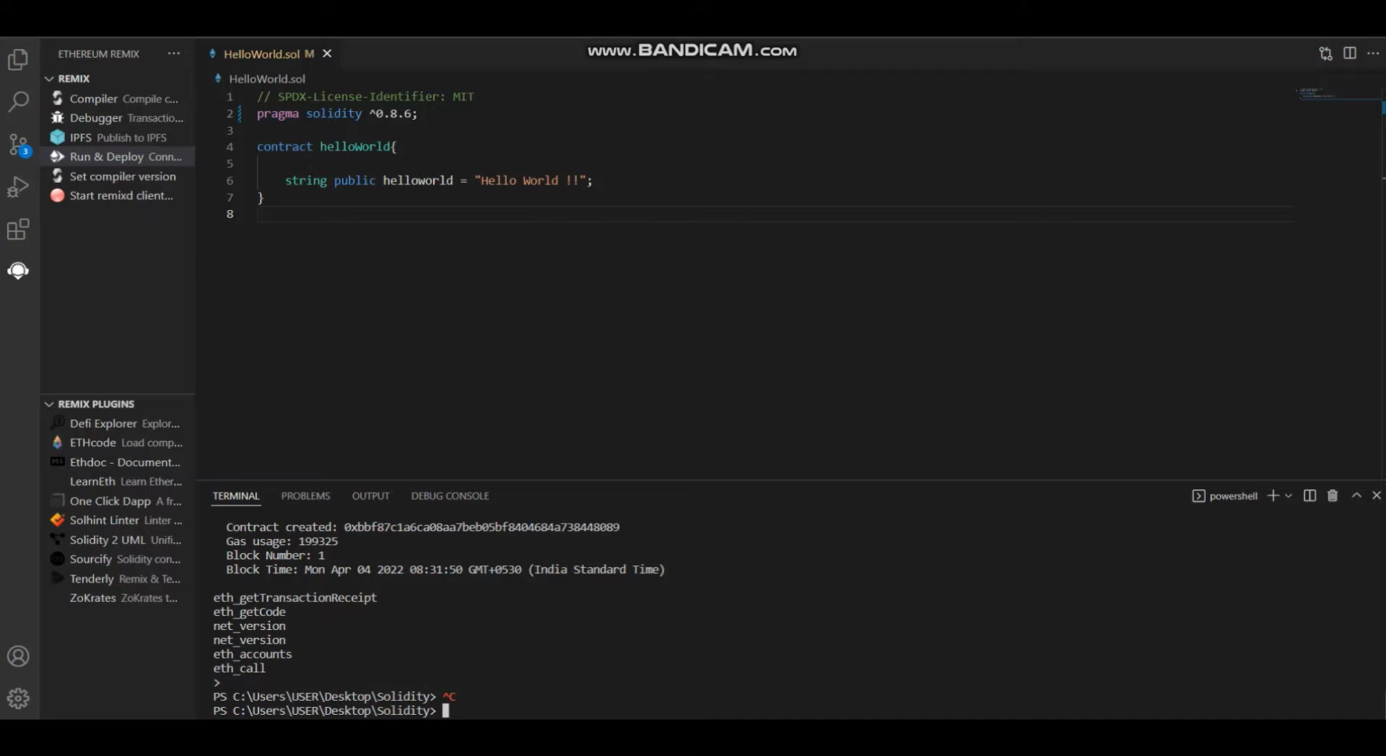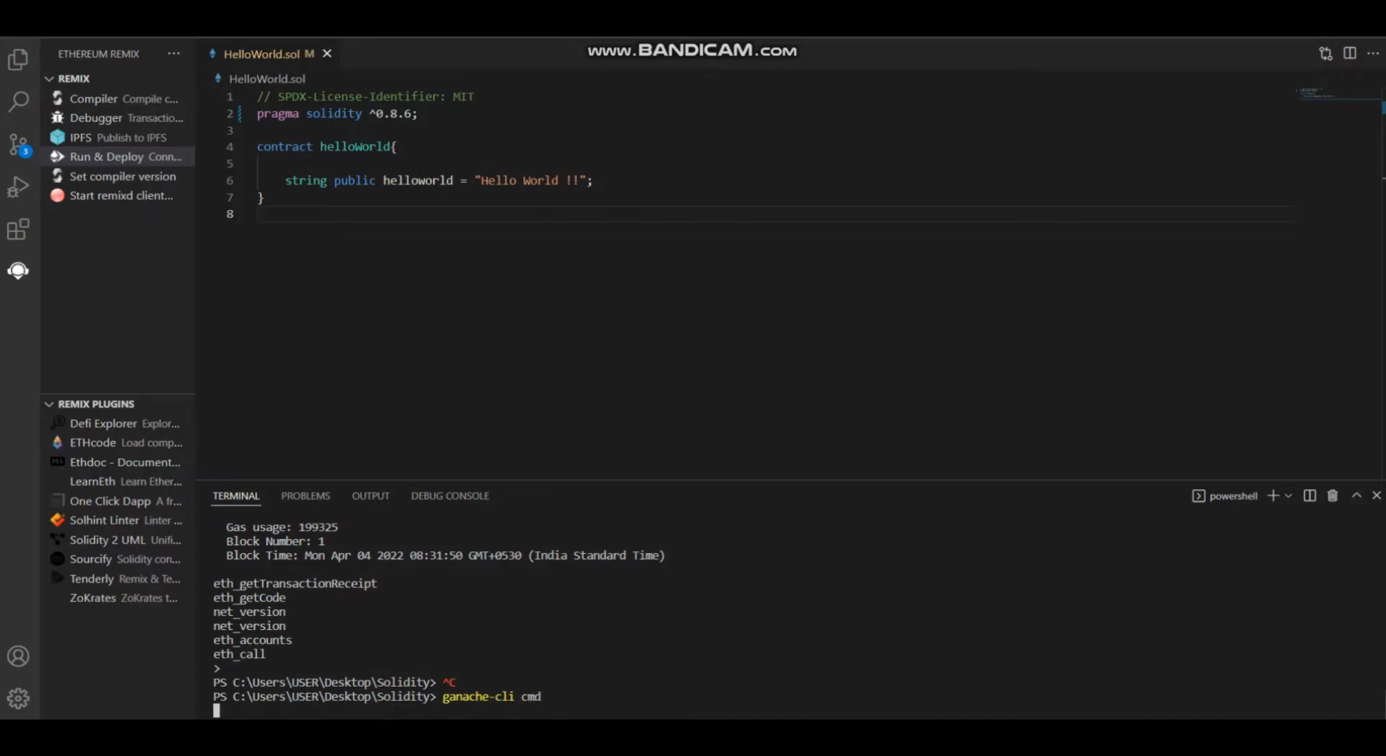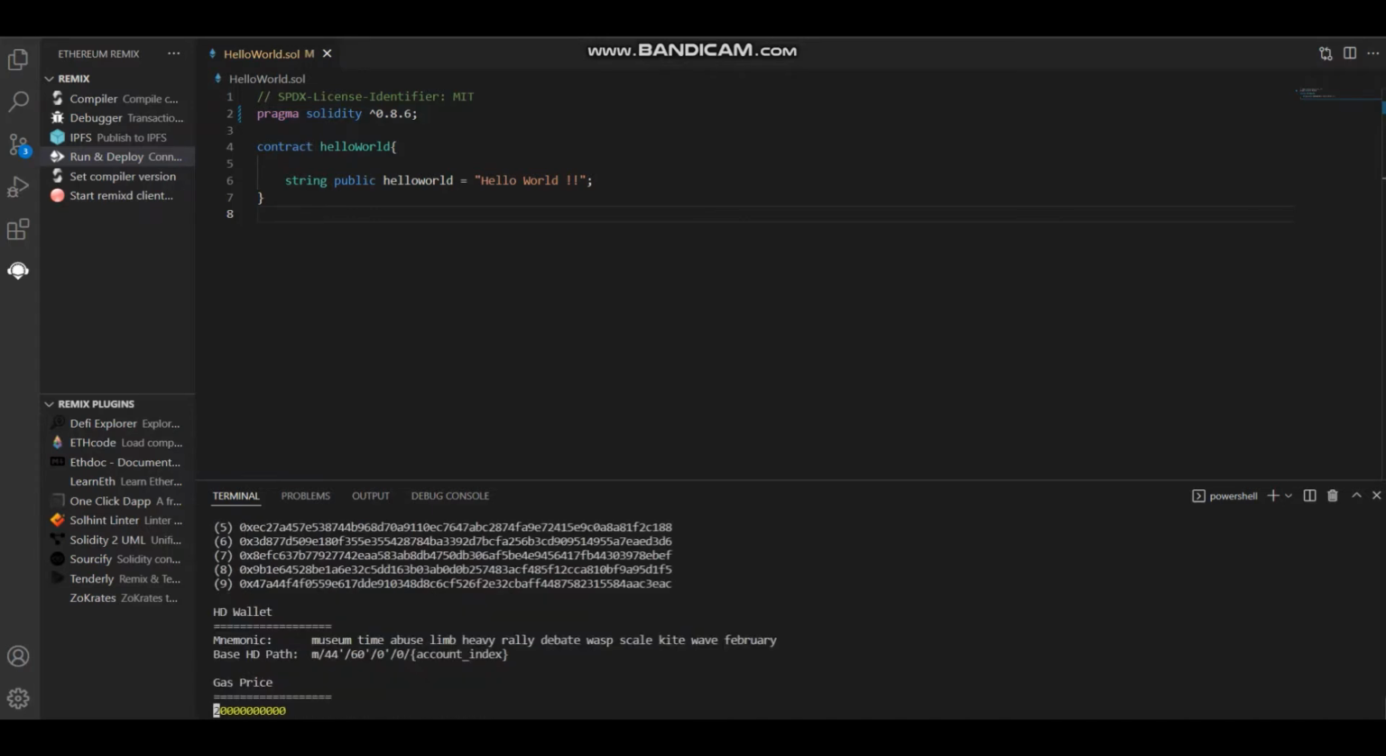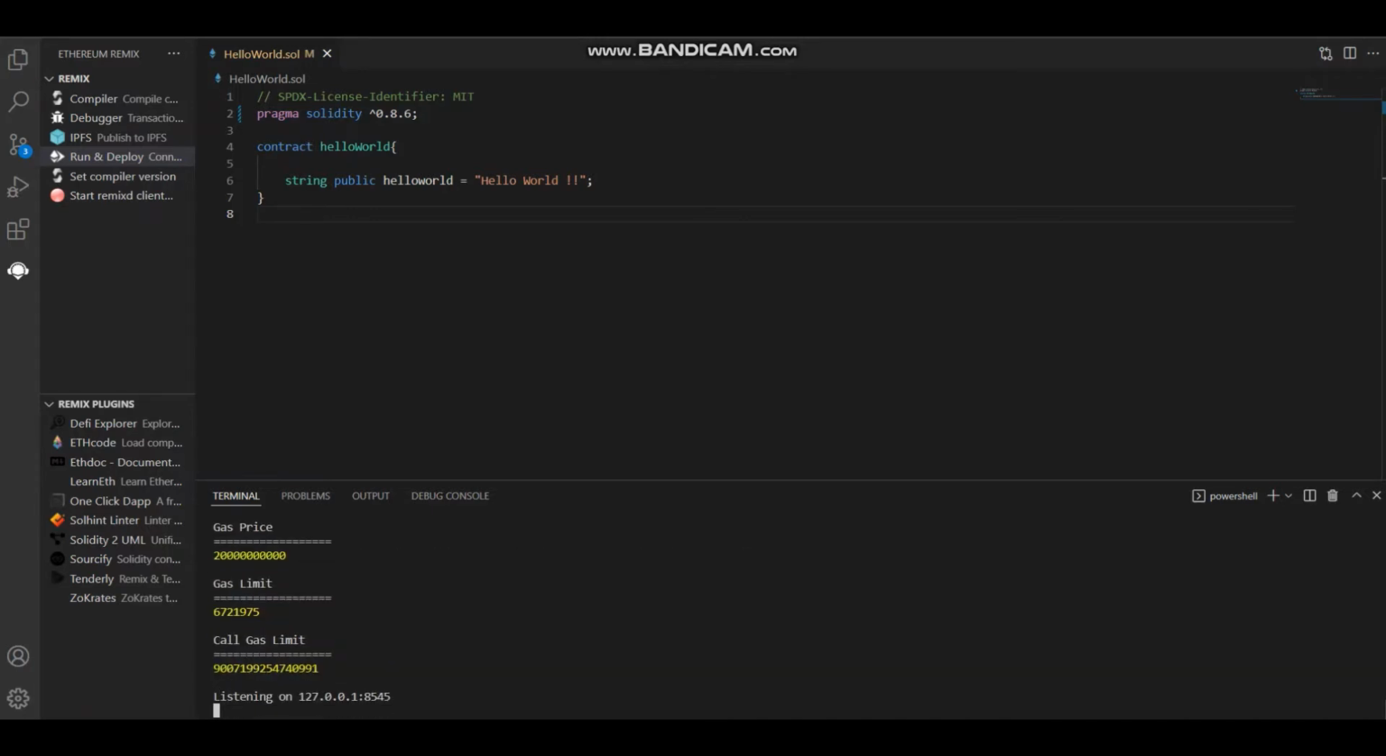And you can write just Ganache-CLI-CMD. And it will take some time. And if you don't have Ganache installed, you can use npm to install Ganache on your device via terminal only. So my Ganache is open now. And you can see we are using port 8545 here.